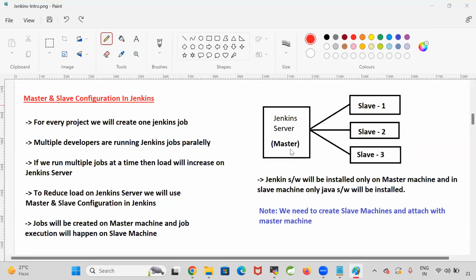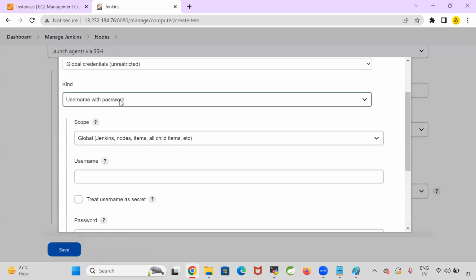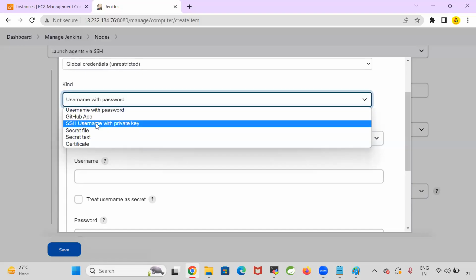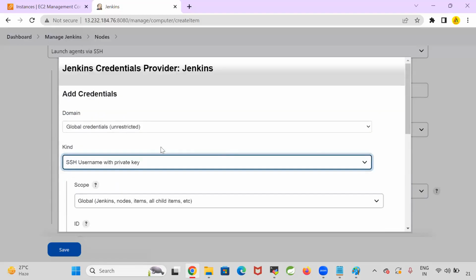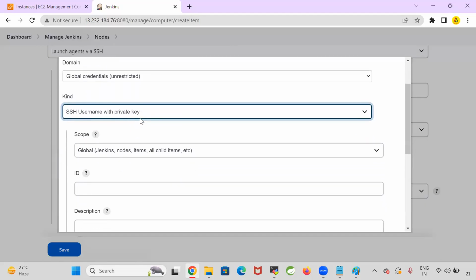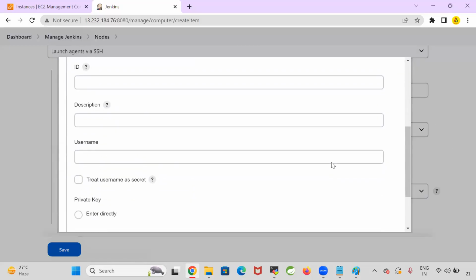So the same thing we need to tell in the master. In order to access the slave node, I will tell you the username and I will tell you the PEM file. Click on add. So here we know the username, but we don't know the password because we are using the Ubuntu user. So for that, what I will do, SSH username with private key, because for this slave machine, I know the username and I have a PEM file. Private key is available.